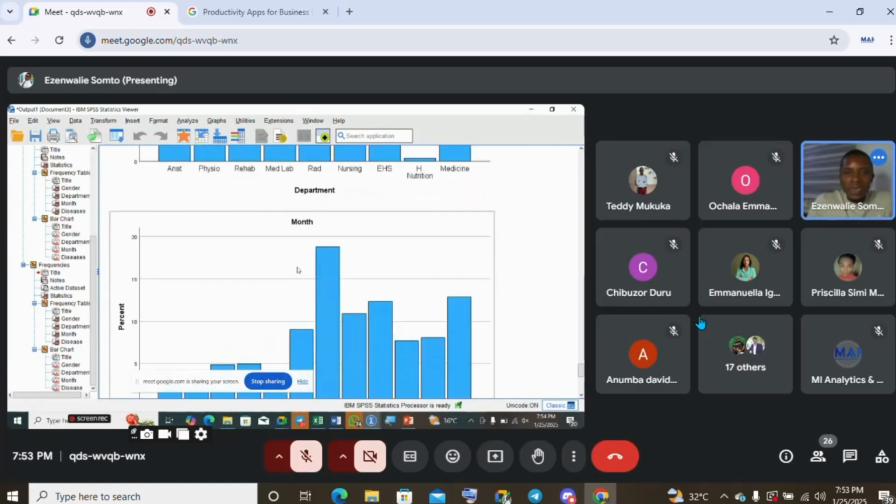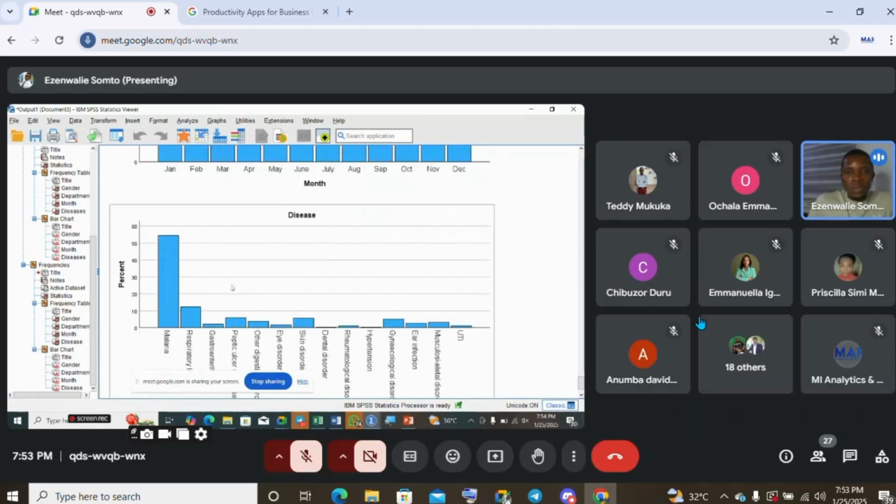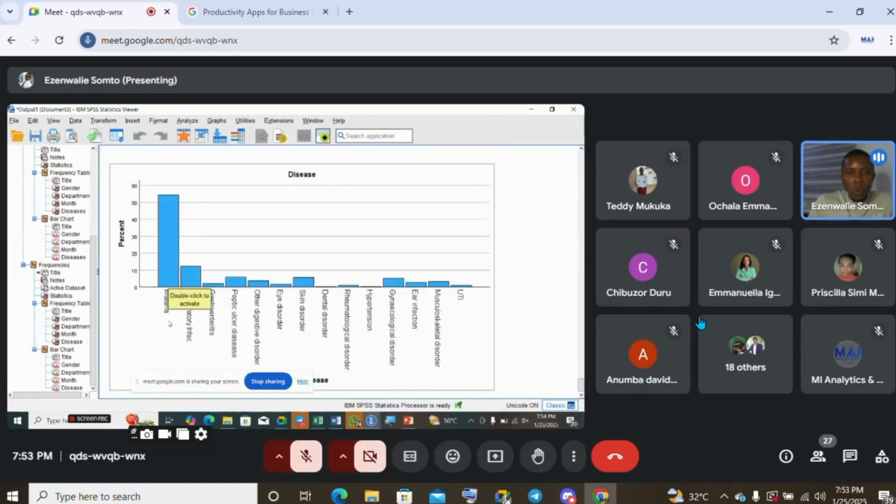So we also see in the graph here, the month of July had a spike in the disease condition. We also see in the graph here, the disease malaria had the most prevalence, while UTI had the least prevalence in this particular population.